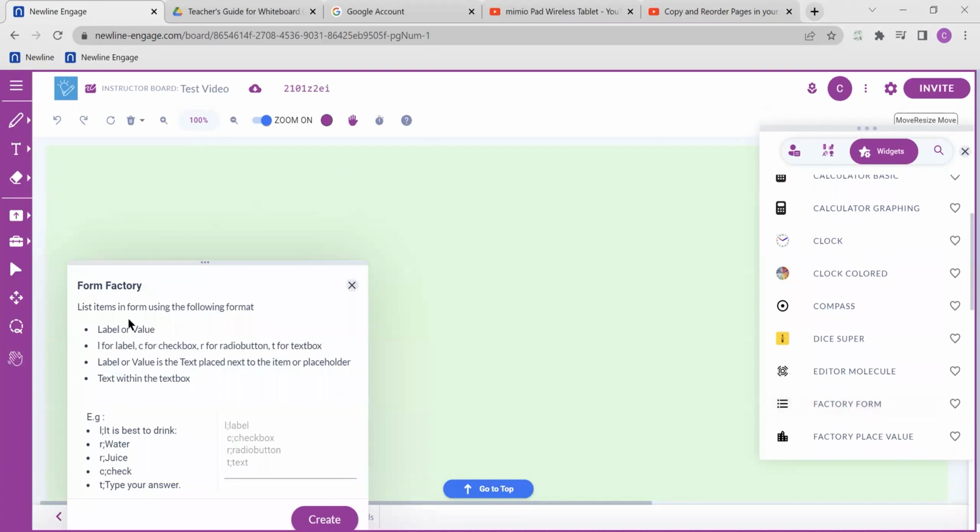So in the form factory, your label is always going to be your question. So you would do L to designate that as your label or your question, add in your semicolon, and then maybe we're going to talk about different cartoon characters. So we'll ask which one is a dog. So we'll go, which one is a dog? So that's going to be our question.